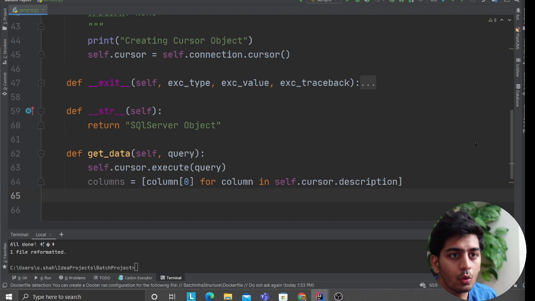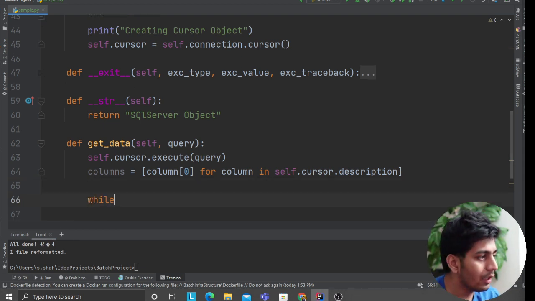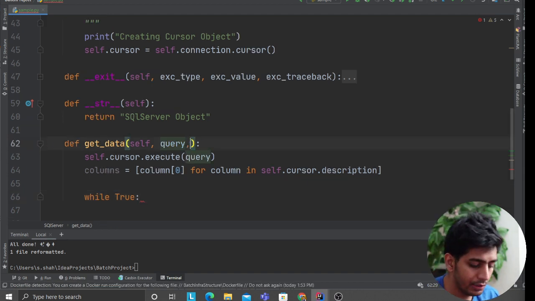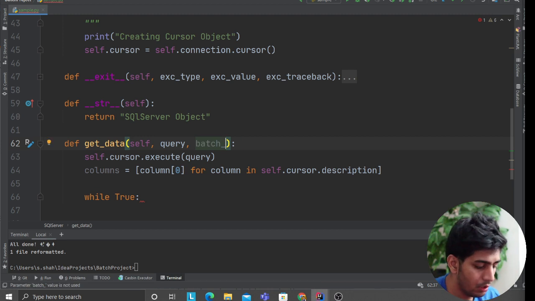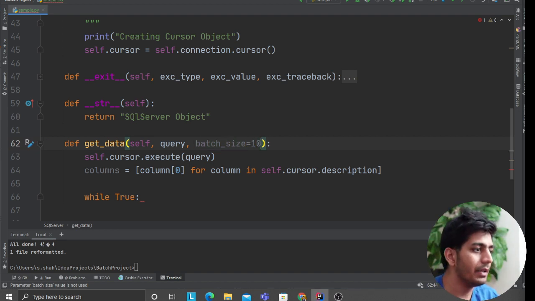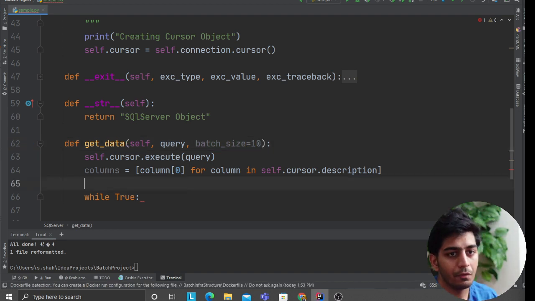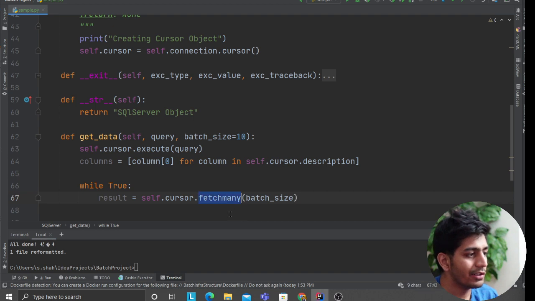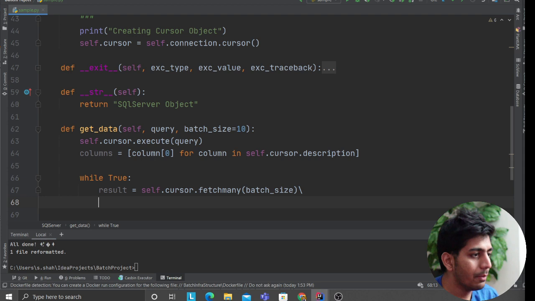What I'm going to do over here, guys, is write a while loop. So while True, which means it's going to execute all the time. Another thing that this would take is the batch size. For example, if you provided a table and said, hey, select star everything, by default the batch would be 10, which means it would give you data in batches of 10. So over here, you want to say result is equal to self.cursor.fetchmany, and we want to provide the batch size, which means, hey, grab the batch, okay?